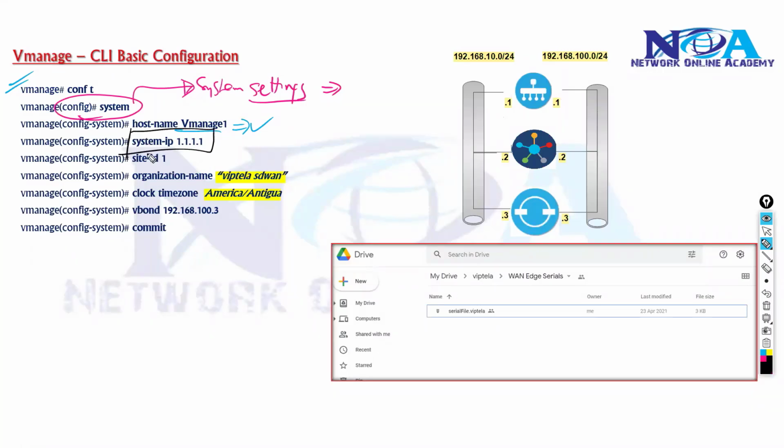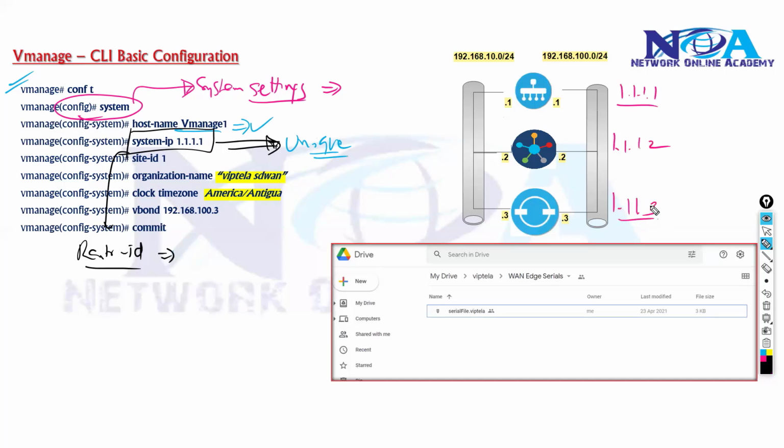Now there is something called system IP you need to specify. Now this is more like your router ID, we can say. More like in the Cisco router, we have router ID with OSPF or those kind of things. So this is kind of an IP which is identifying this particular device inside your Viptela network or the SD-WAN network. And again, this number should be unique. So in my topology, I'll be using 1.1.1.1 for this, and then 1.1.1.2, and then 1.1.1.3 for the third one. Okay. So basically, these are the system IPs, more like a router ID concept, we can say.